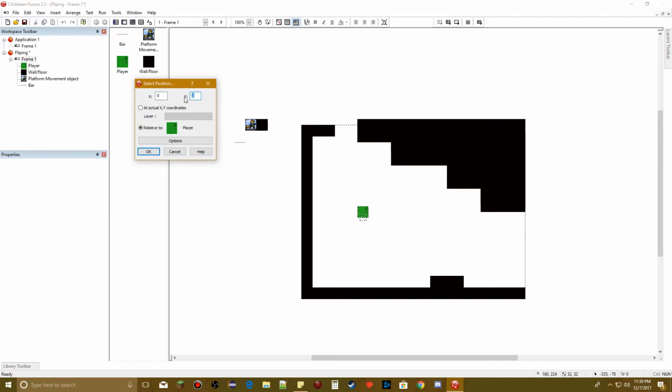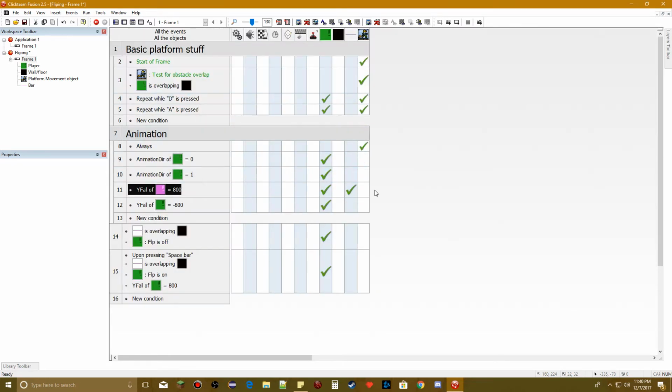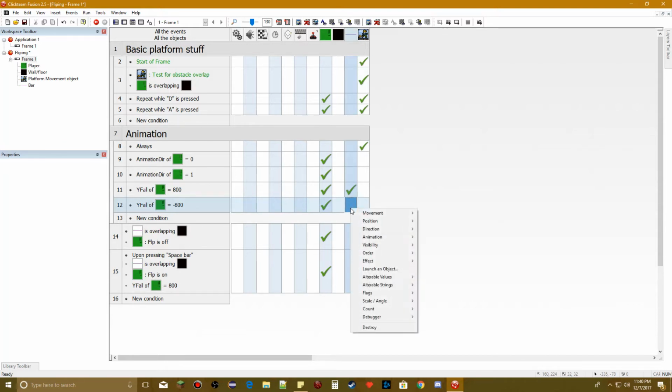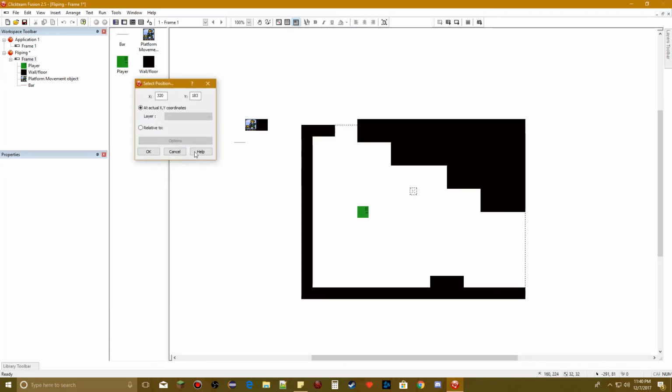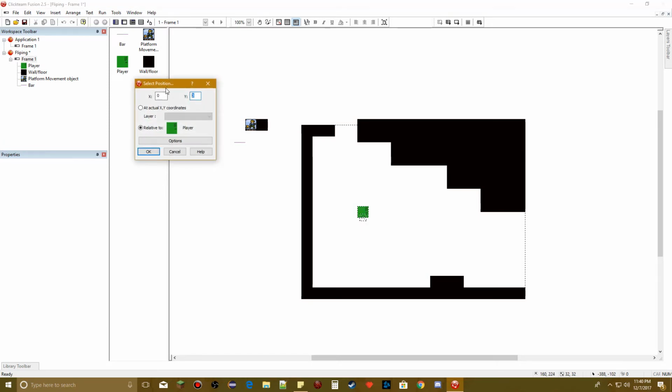So let's type in 1 on the Y. Okay, so now since we got that taken care of, we're going to do the same thing for the flip side. So when he flips, that's not going to work with that position right at his feet, because once we flip, he's no longer technically on his feet. So we need to move the sensor from his head to his feet when he's flipped. So let's right click again, this time on our yfall equals -800, and we want to select a position relative to the player, but this time we're going to do -32.